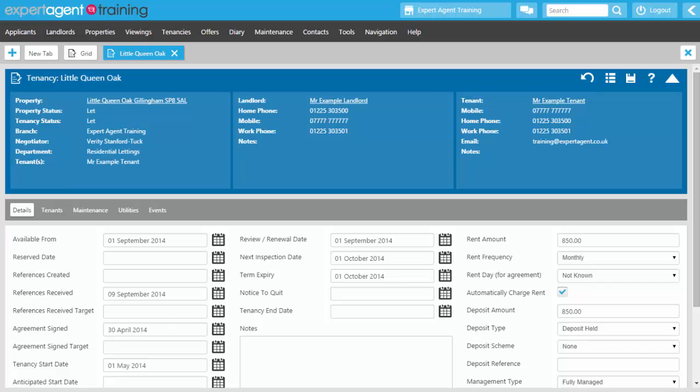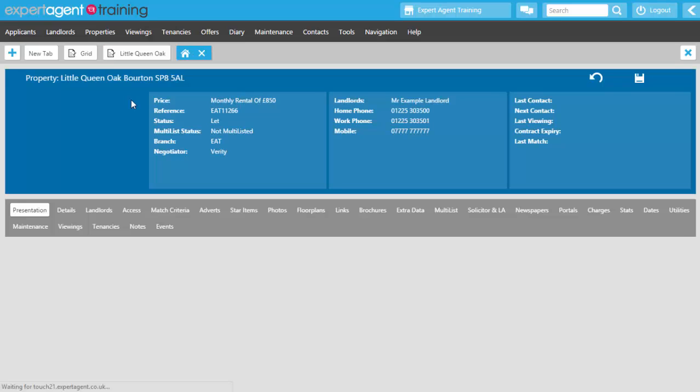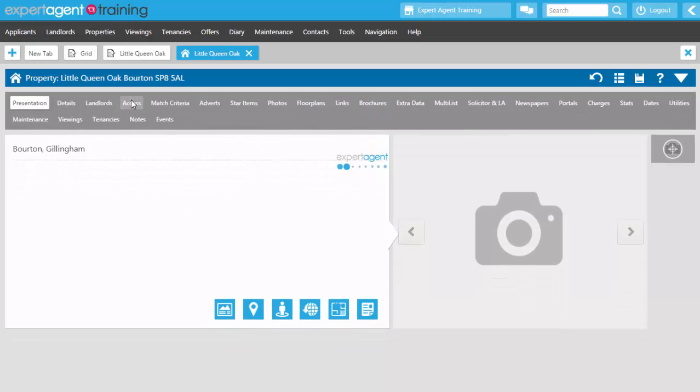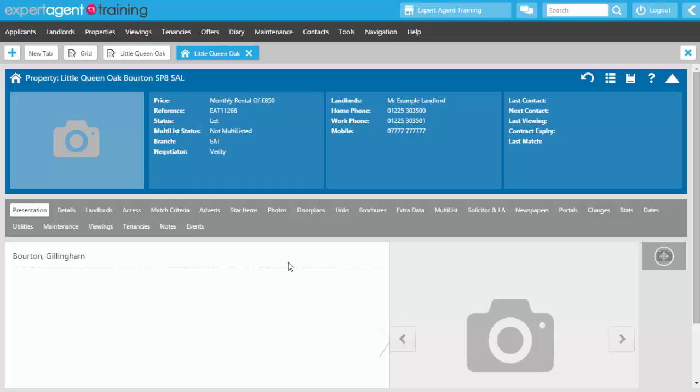So if we look at each aspect of the tenancy in turn, first of all, clicking into the property. So from the information panel, you can click into the property. It is looking a little bit bare, especially on the presentation tab, because we don't have anything assigned yet. We haven't added in any property photos. We haven't added in any brochures or set the street view or anything like that. And that's something that probably you'll do before this property gets marked as let again.